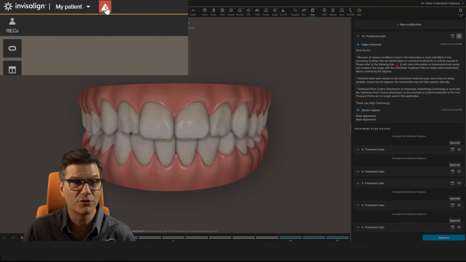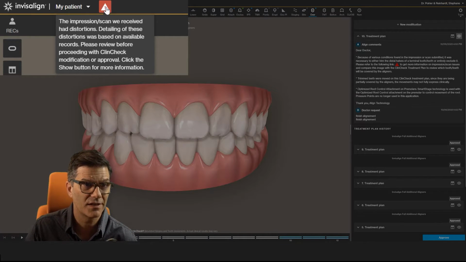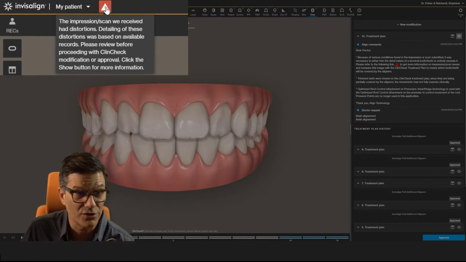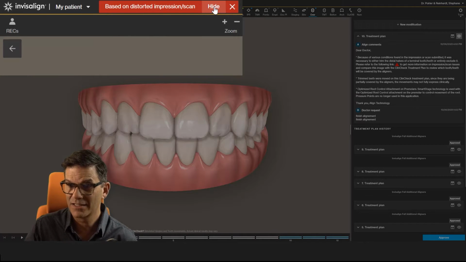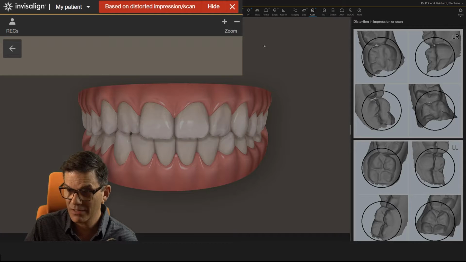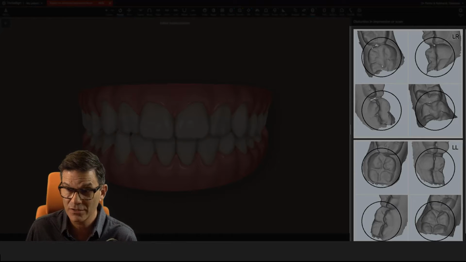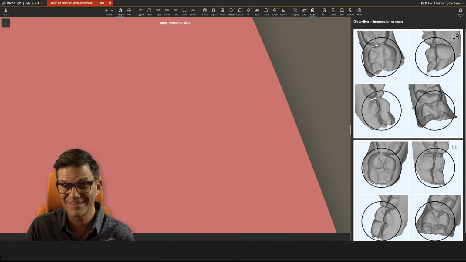What's this thing here? Well, usually it says that you have a message there, like here, it's the impression. So they say that, when I go over it, the impression scan we received has distortions. So if you click on it, you can see based on the distorted impression scan, they're going to show me where I have distortions, and now I can take a decision if it's better to retake a scan depending on what I want to do with the patient. Are the second molars really important in that case? And sometimes when I click on it, it shows me on the model, but this is what's happening. So I guess there are still some little things to fix.